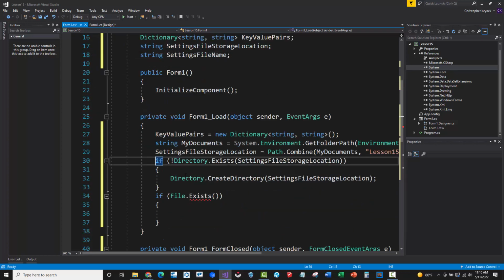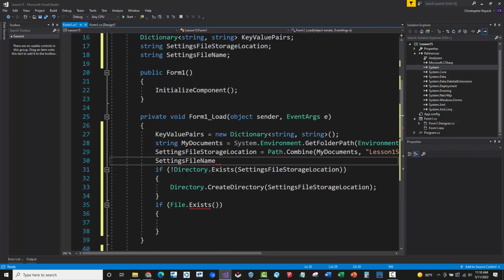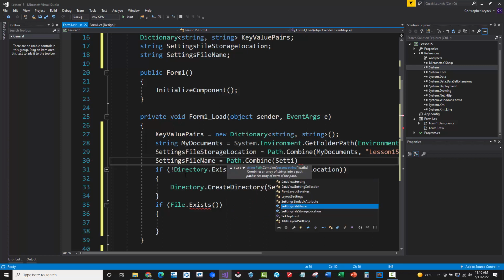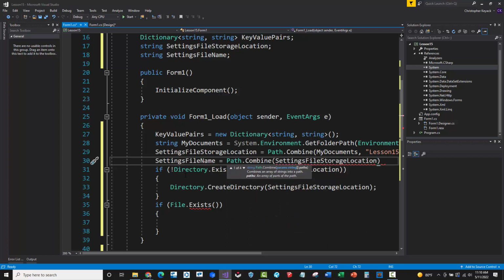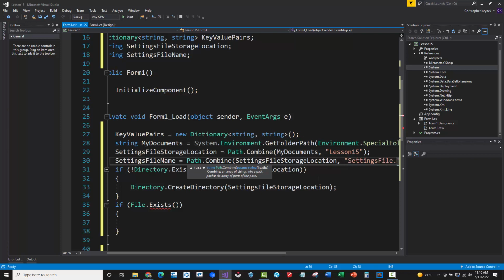And then what I'm going to do is say settingsFileName equals Path.Combine again. Very similar to what we did before. I'm going to say settingsFileStorageLocation. When I do settingsFileStorageLocation, it's going to take the My Documents folder, it's going to take the Lesson 15 folder, and that is basically this full path here, and I'm going to combine that into one total file name here, the full directory and full file name, and I'm just going to call this settingsfile.txt.